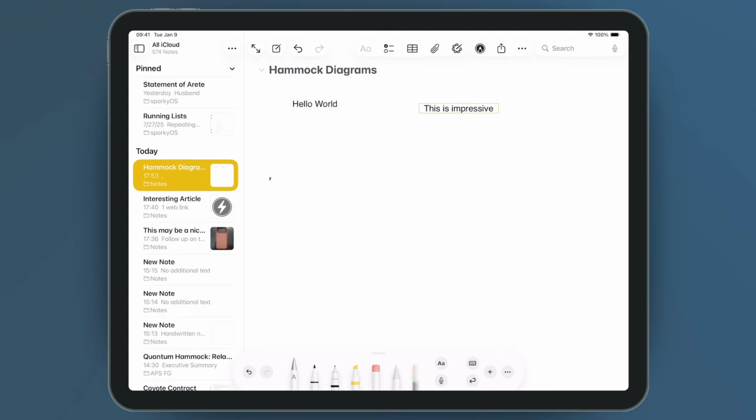So getting back to our hammock diagram, I was thinking, what if we wanted to diagram the mounting point? So let's do that. And the trick here is the long press. Looking at the tools, I've got a pen, a pencil, a highlighter, an eraser, a selection tool, and a magic tool. So let's go with the pencil.